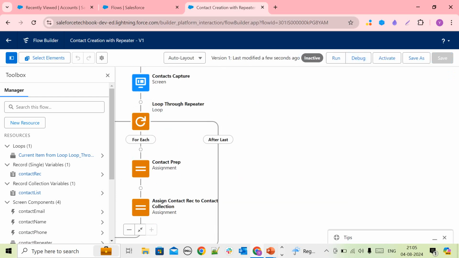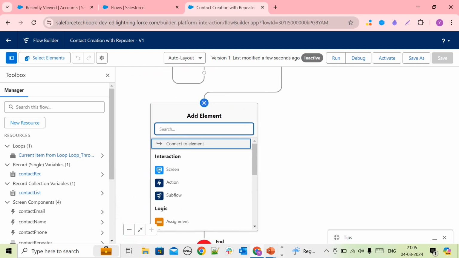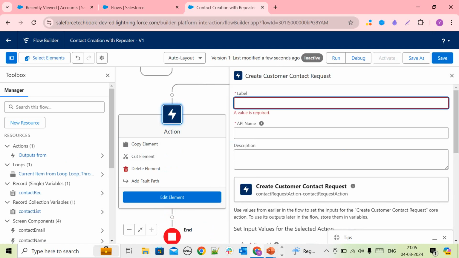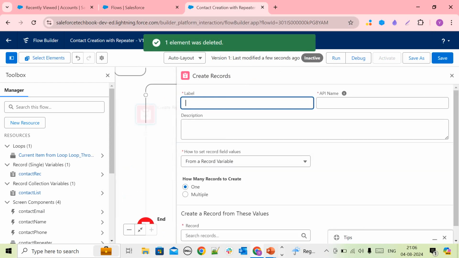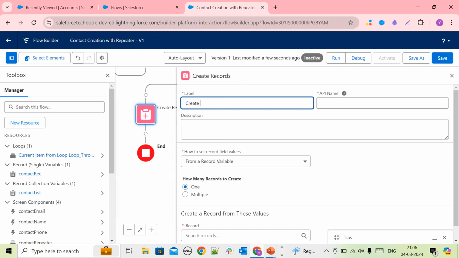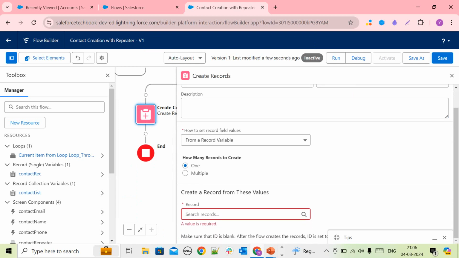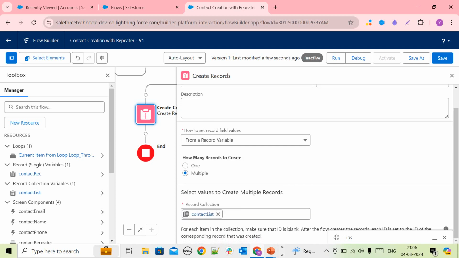Once you have the contact list, I want to create contact records. Take the create records element here. So create contacts. And here, how many records to create? Multiple. The contact collection variable is contact list. Done.